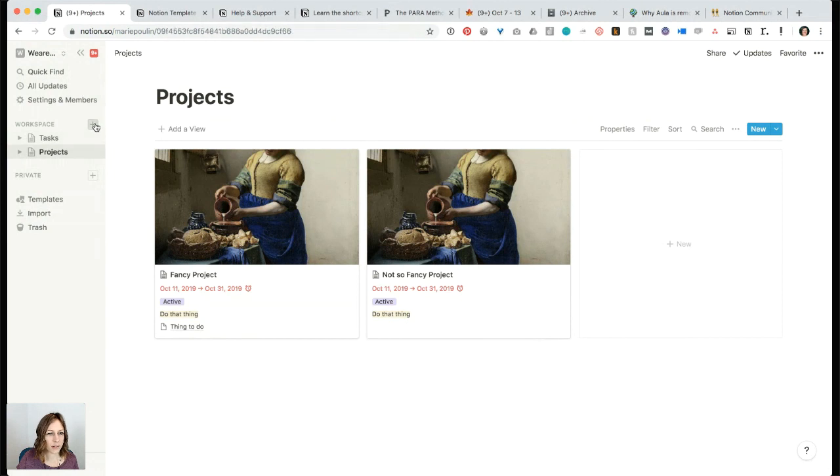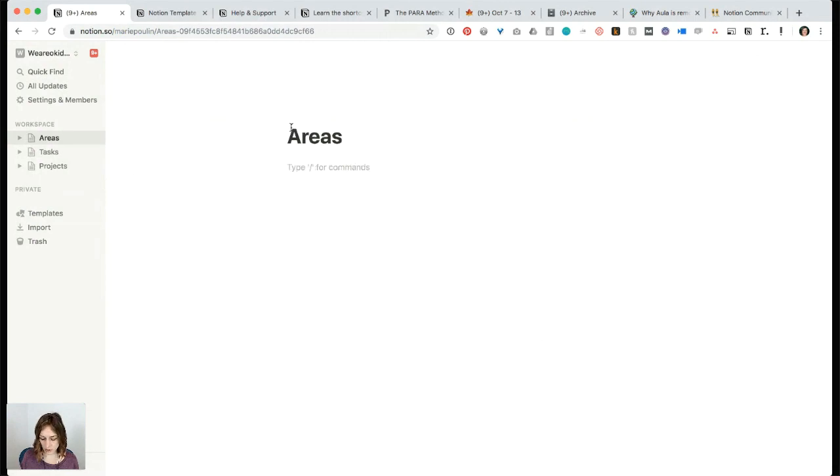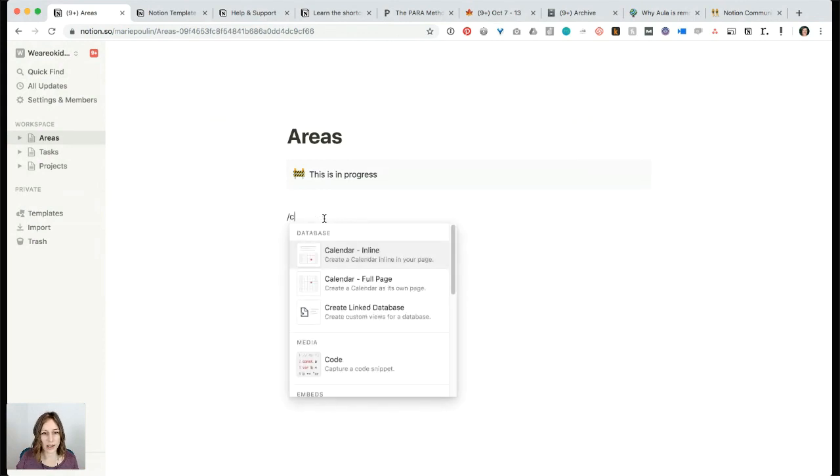Great. Let's set up an areas. There's so many different ways you can do this, but I actually like to have the areas be a page, which allows me to do things like type a call out. This is in progress. And then what I like to do is create an inline database. So the whole page isn't a database, but I can create as many databases as I like within this. I can import one, I can create an inline one. So let's do a table inline.